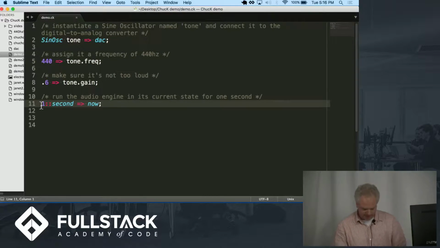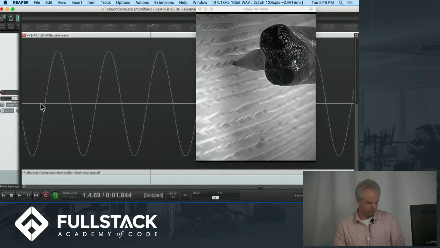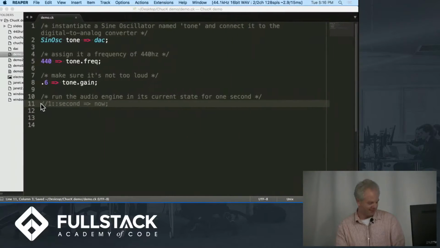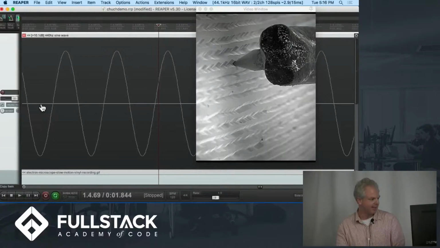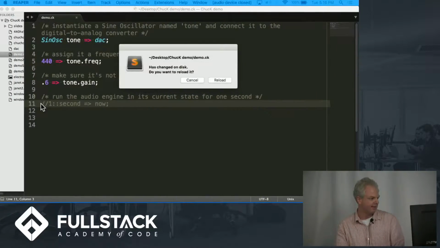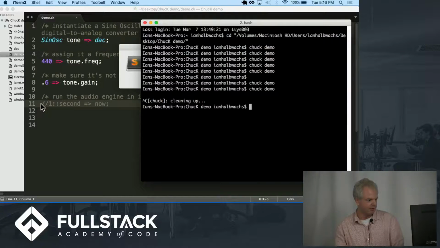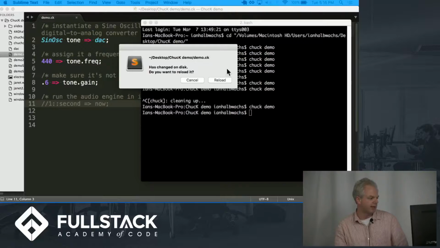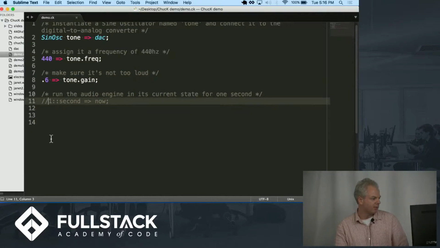Now if I comment this out, you'll see that the program will run. There we go. The program will run, but nothing will happen. It won't throw me any errors. It won't crash, but nothing will happen.